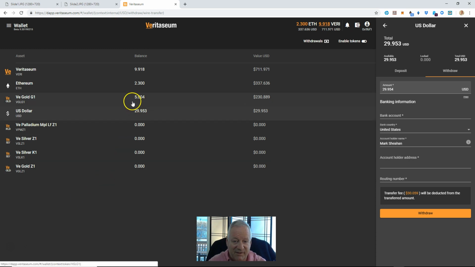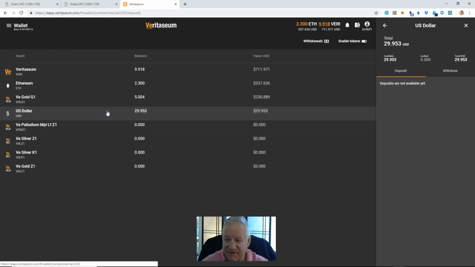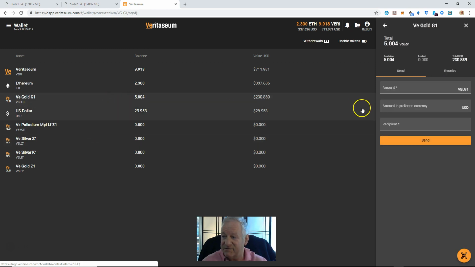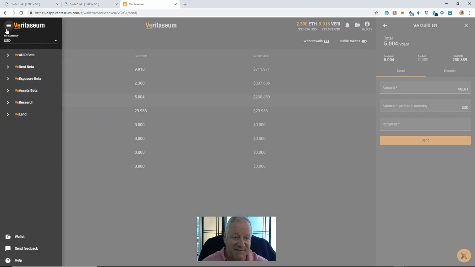And so now, just as we review and look at the list of my assets, we see indeed the 5 grams of VeGold have been added to my wallet. They are there. The US dollars from the sale of the silver has been added here. The silver has been deducted from the wallet account. And so there we have it. There's our simple buy, sell, and redeem process for VeAssets.